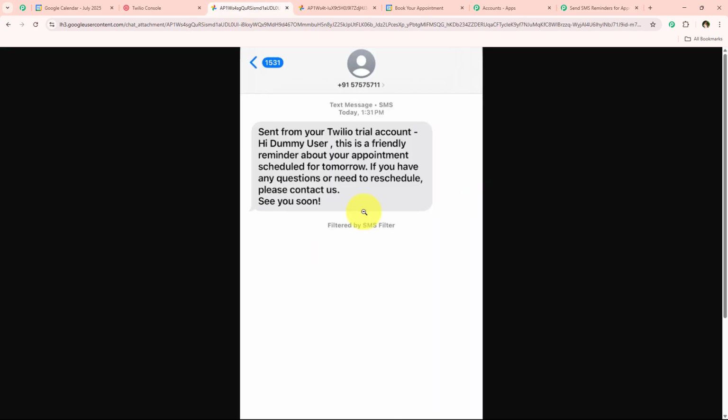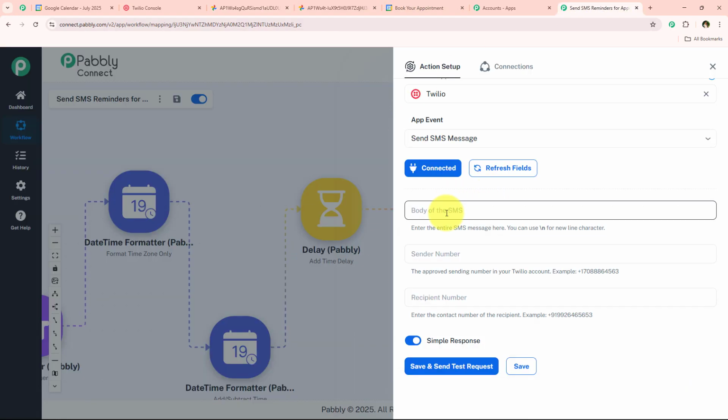So I want to send an SMS something like this, 1 day before, which is: hi, this is a friendly reminder about your appointment scheduled for tomorrow. So I want to send a message something like this. I'm simply going to first enter the body of the SMS right over here.